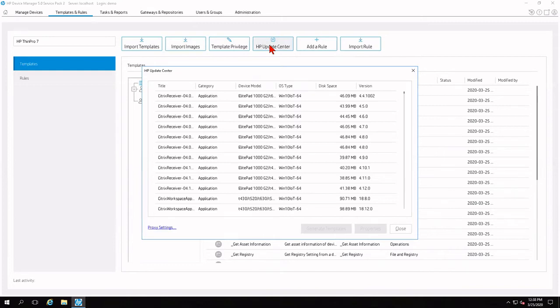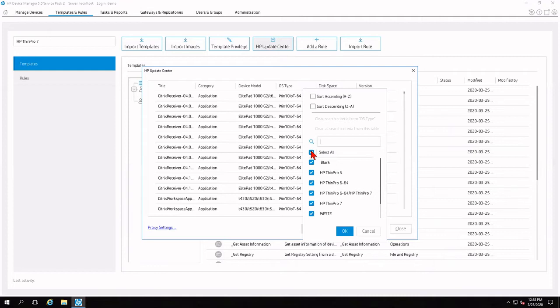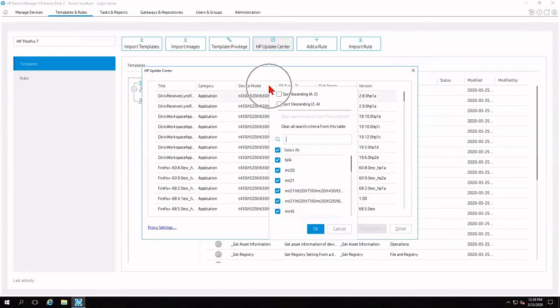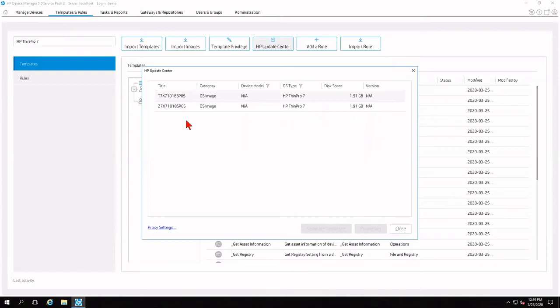And I'm going to give it a few seconds to retrieve all the updates. And now I'm going to click in the header for OS type. And I'm going to narrow this down to ThinPro 7 and click OK. And then I'm going to do the same for device model in the header. But this time I'm just going to narrow it down to non-applicable because our ThinPro Converter image is device agnostic. And then I'm going to click OK. And now the end result is I'm going to get 2 choices. I'm going to get the ThinPro image and then also the Smart 0 variant of the image.